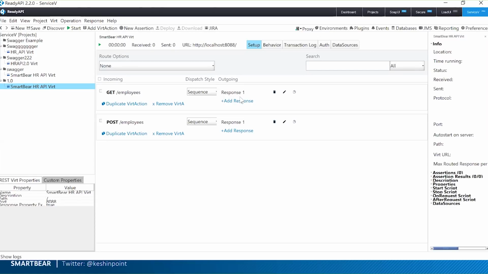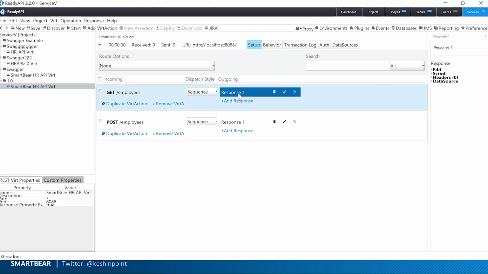So now over here, there are two operations, get and post. I can actually go in and edit my responses. So let's take an example over here. I'm adding some dummy data, JSON data. I've just added a hello world dummy JSON data, right?